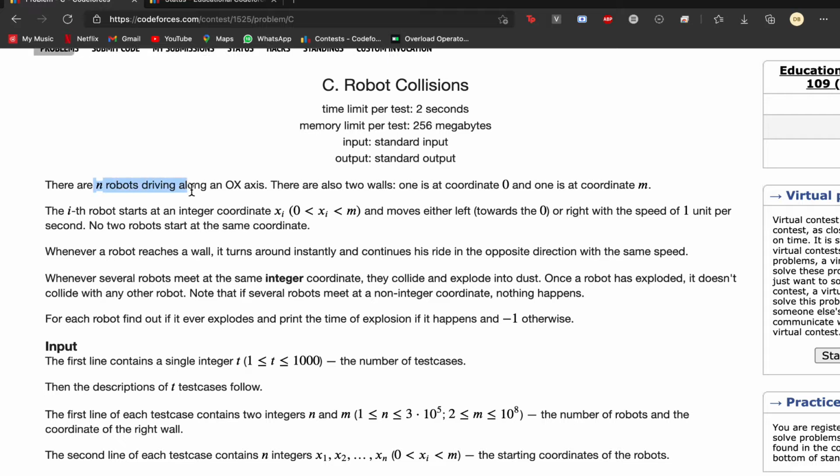What we can see is that we are given n robots driving along the x-axis, and these robots are moving either in the left direction or in the right direction initially, and there are two walls. One is located at x equal to 0 and one is located at x equal to n, and for each robot we are given the location where it starts, and the direction in which it is headed at the start of the process.